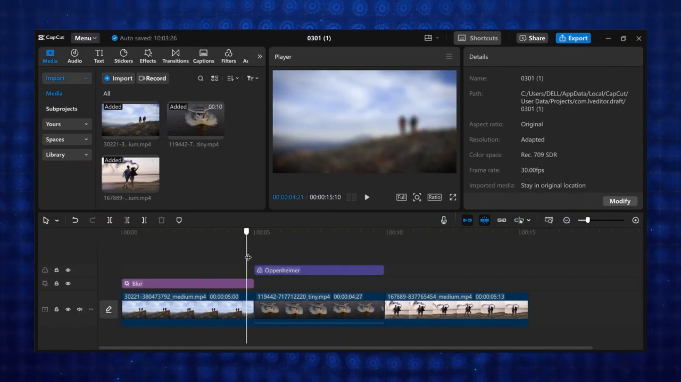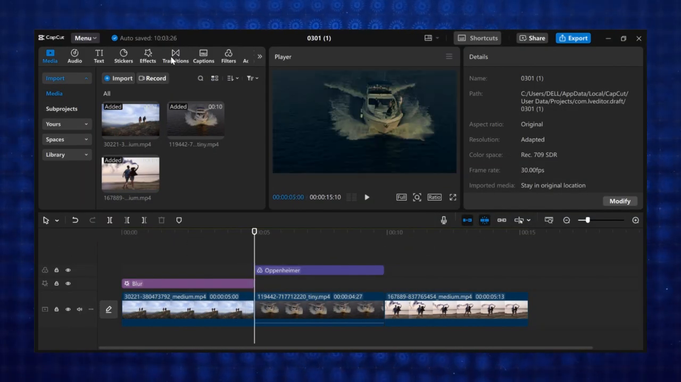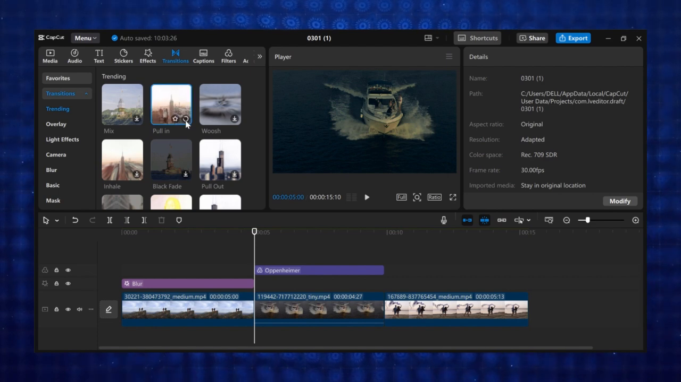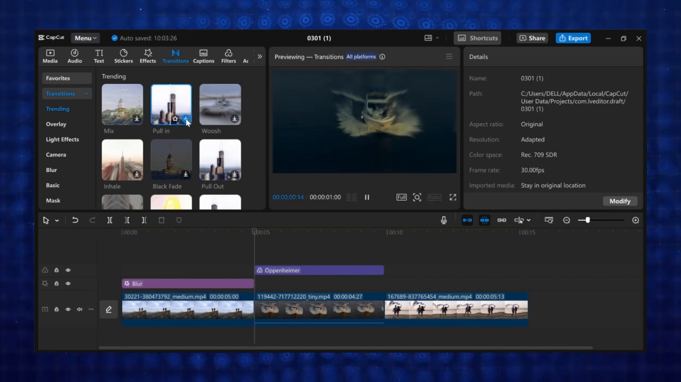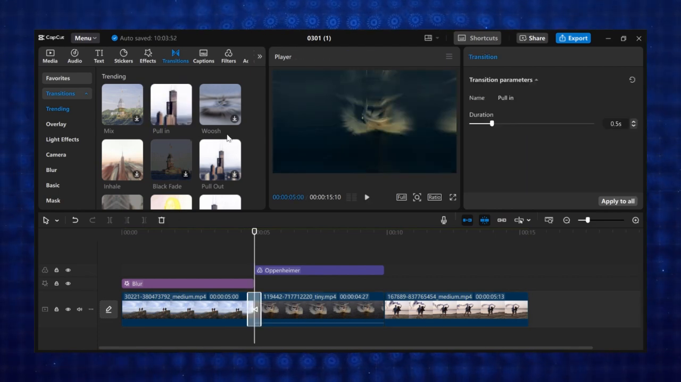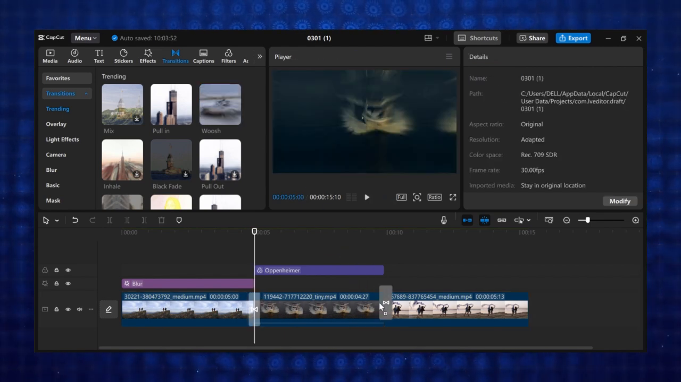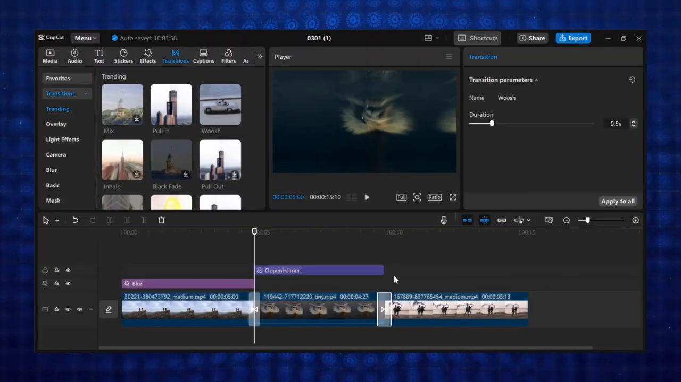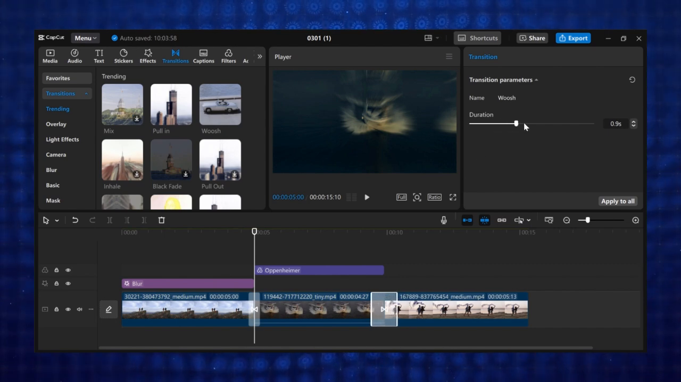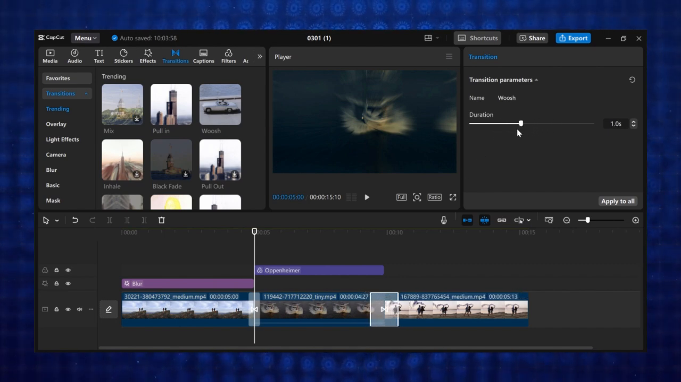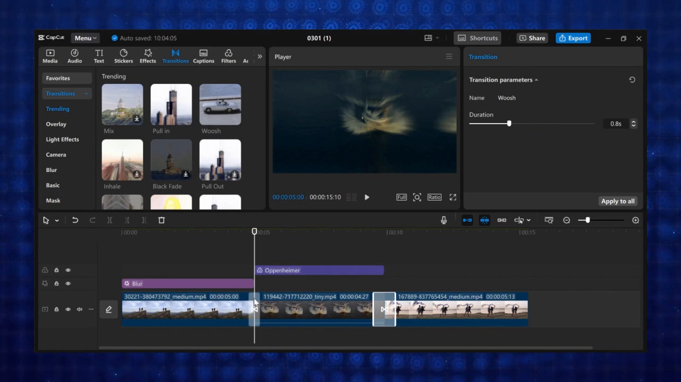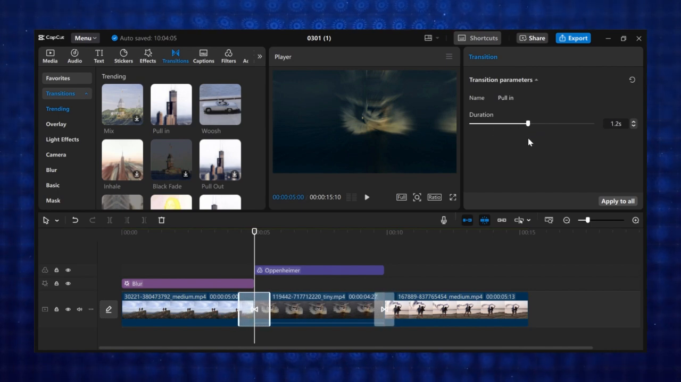So first place the playhead in the middle of two clips, then go to transition. So, there are a lot of transitions here to use, so just click on the plus icon to add it at where your playhead is, or you can drag and drop it at where you want to apply the transition. And now you can use this slider to increase or decrease the speed of the transition. So try the transitions and let me know your favorite in the comment section.